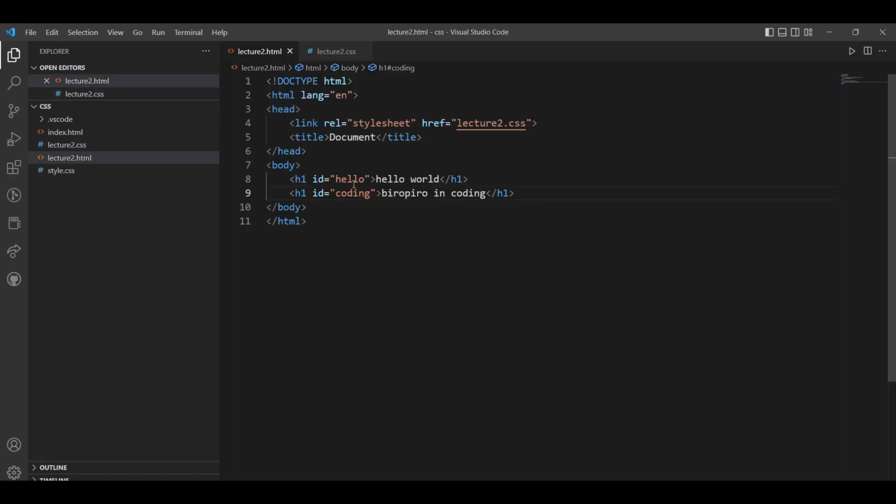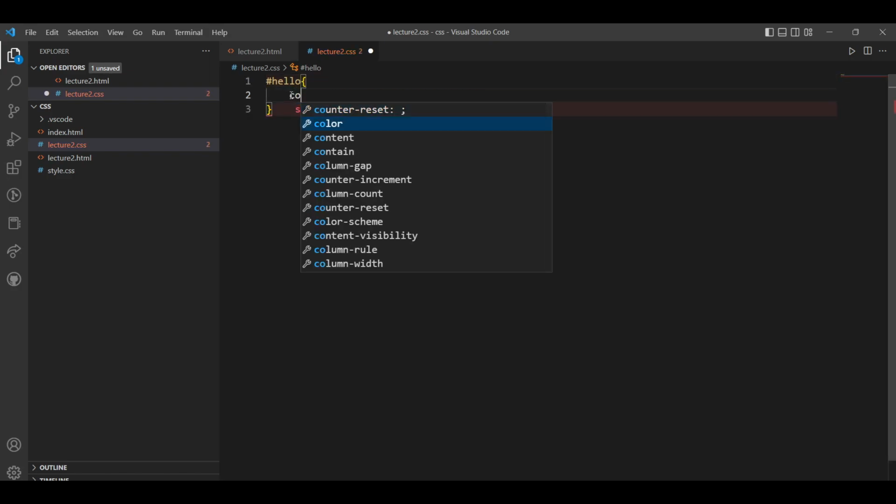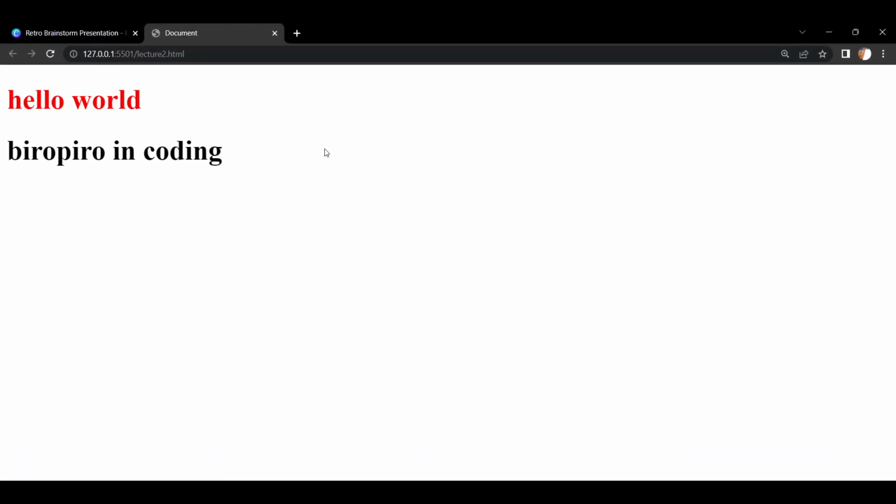I capture my id, and with the help of the id I give the css property. Suppose first I use hello, my h1 id, and for an id we need a hash. First we write hash, then the id name, and here I give color equal to red. If I go to the page, you can see only my hello world is red.